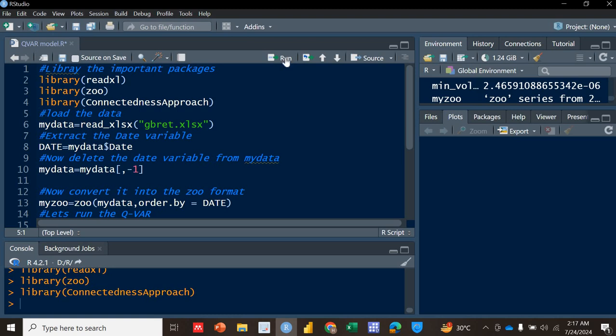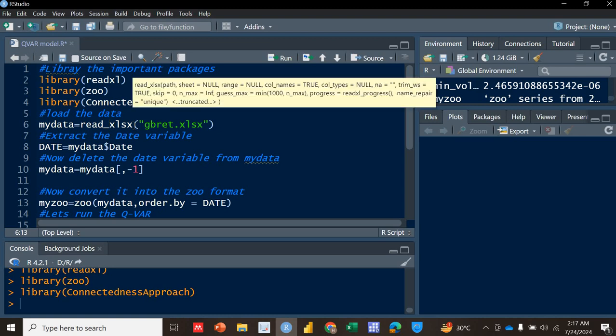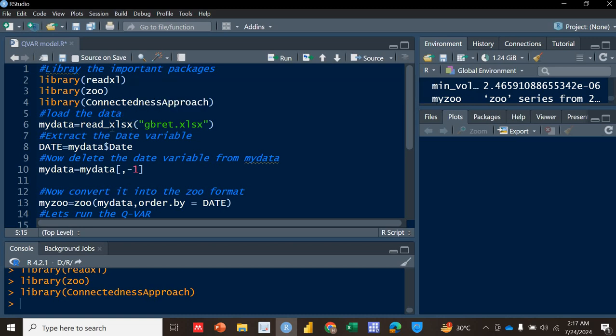The next phase is reading the data. If you have data in the CSV format, you don't need to run this code; for that there is a function read.csv. But I have my data in the XLSX format, so I'll be using read_xlsx. I'm naming it mydata. My data is equal to read_xlsx gbret.xlsx. The name of the file in the directory is gbret. These are the green bond returns, so I've named it gbret.xlsx. Let's run it. Okay, so it has been loaded.